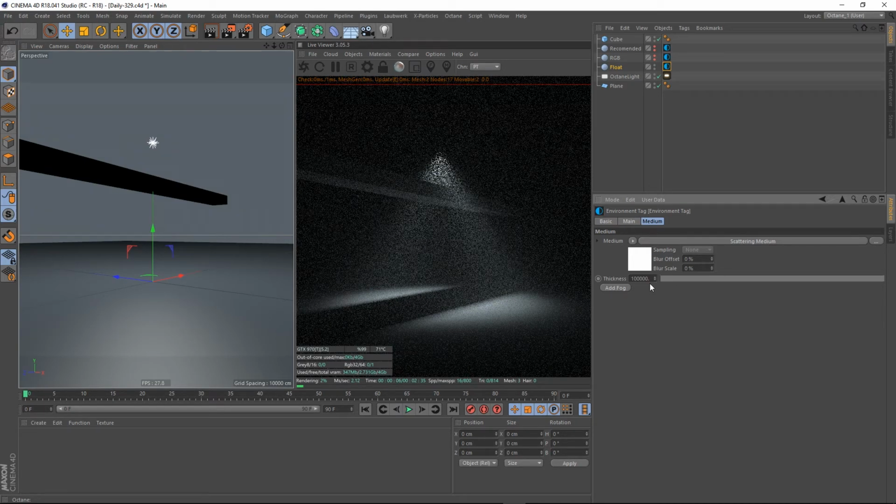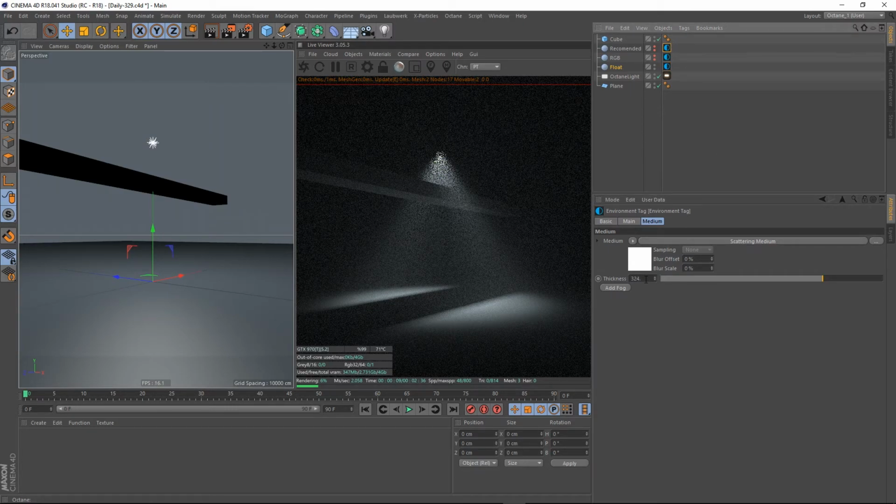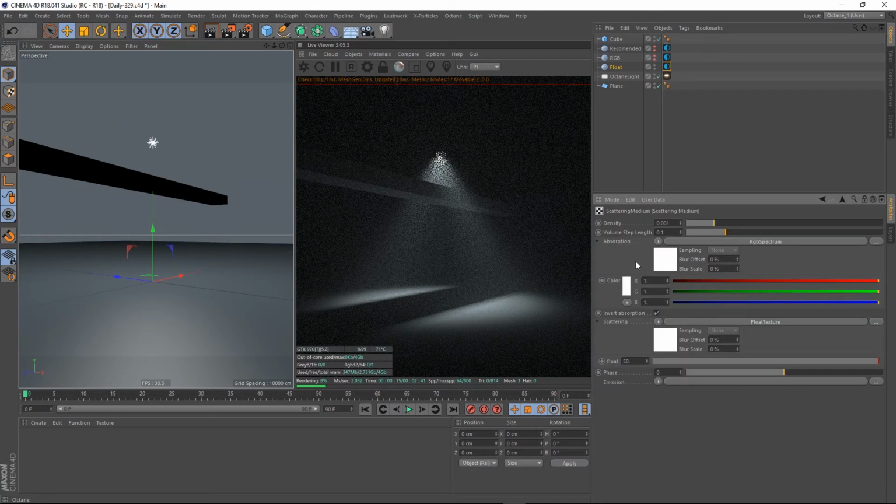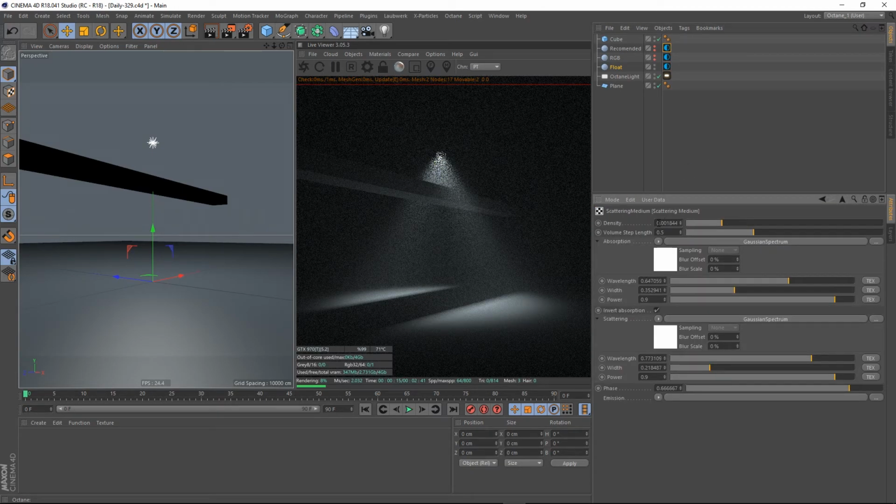First things first, both of them I have set to a thickness of 100,000, whereas the recommended one says 324. So that is a difference right there. But I find a thickness of 100,000 and then a density of 0.001, as opposed to here where we have a density of 0.0001, is a little bit of a difference there.